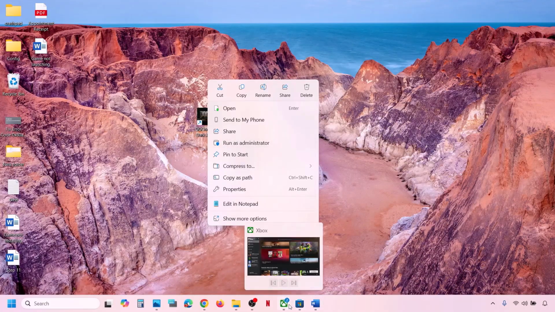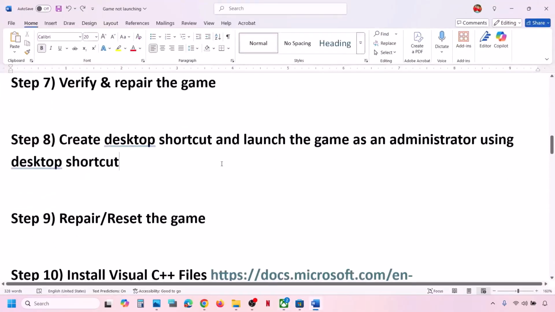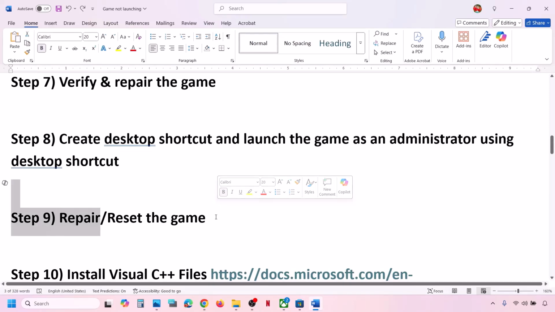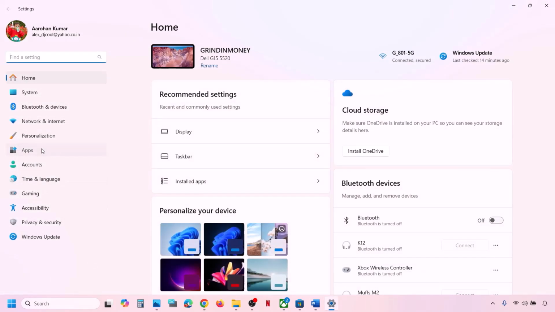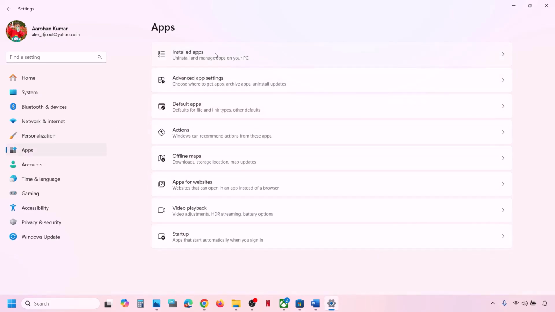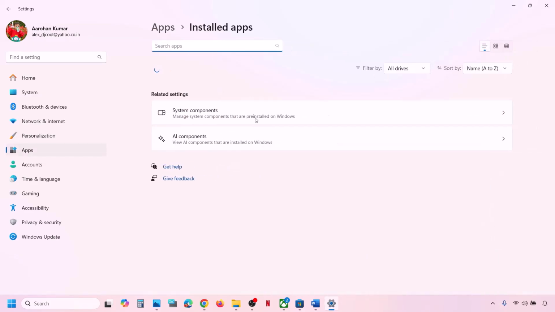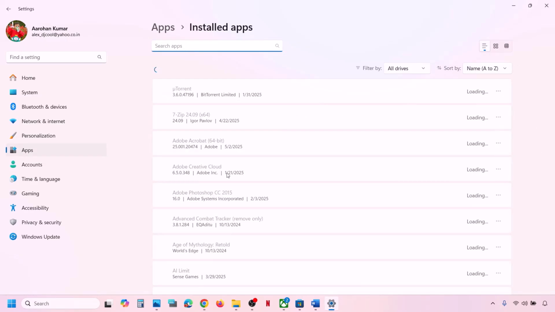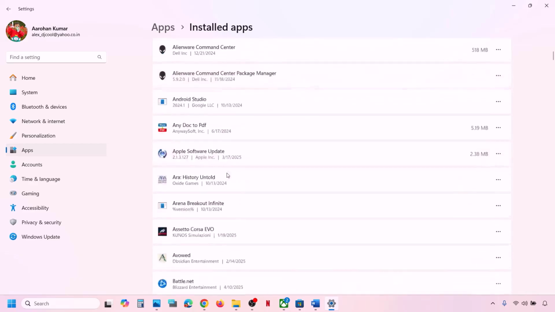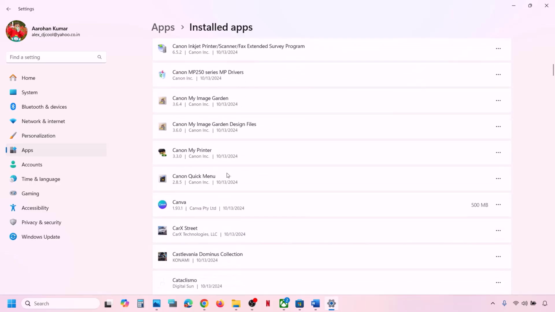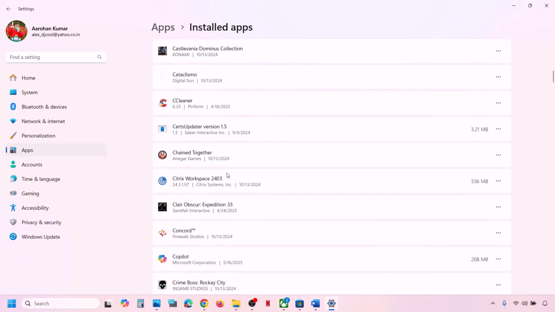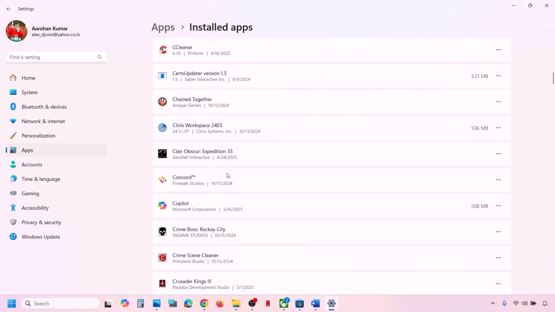Now if that does not work, the next step is to repair or reset the game. So go to Windows settings, go to apps, go to installed apps or apps and features in Windows 10, and then find the game in the list. So whichever game is giving you the trouble, you can just find the game in the list. This is just an example. You have to select your game. I'm showing you with a different game.